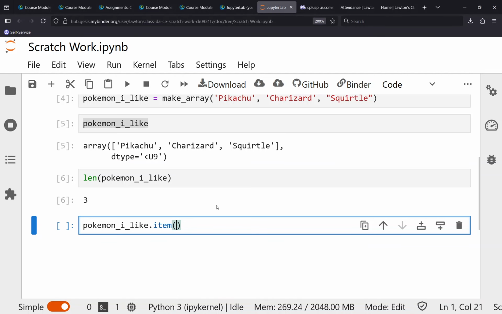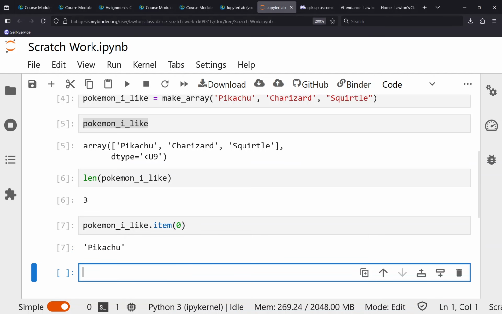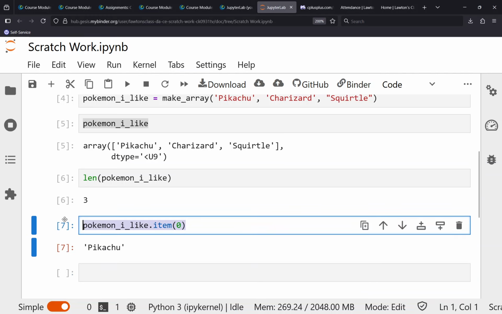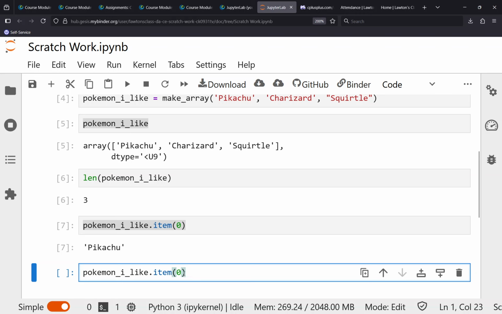So if I want Pikachu out, that means it's item 0. Does that make sense? It's odd, but we'll get used to it. If I want the second thing, it's item 1. Item at index 1. Very easy.